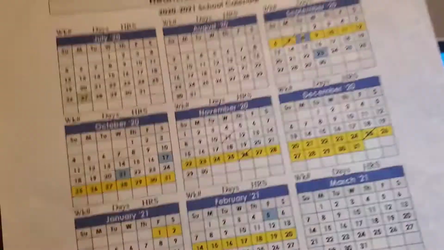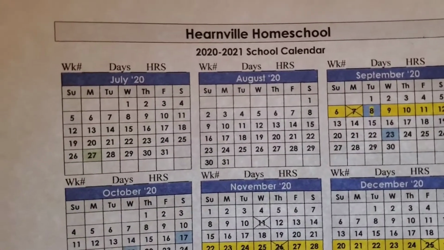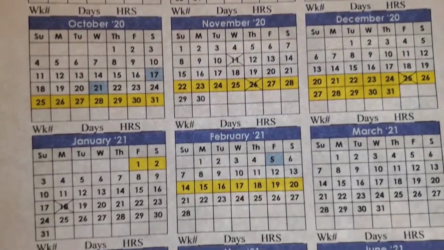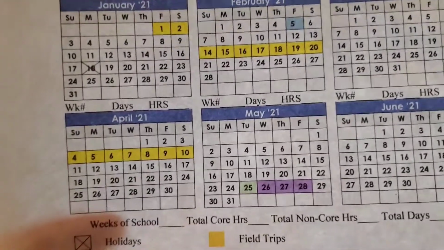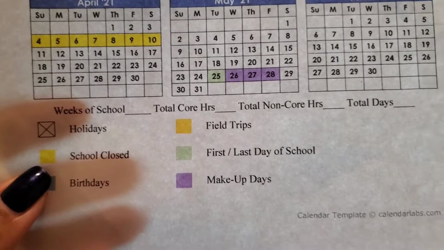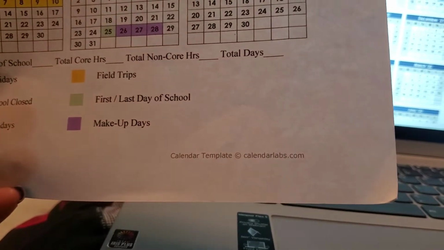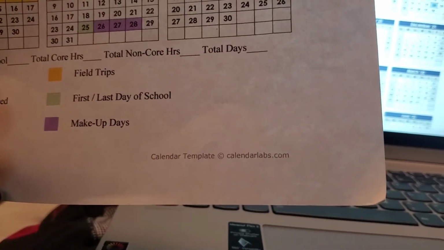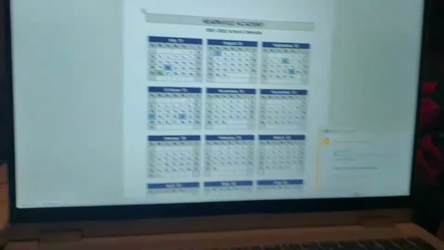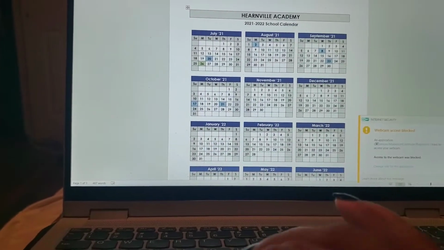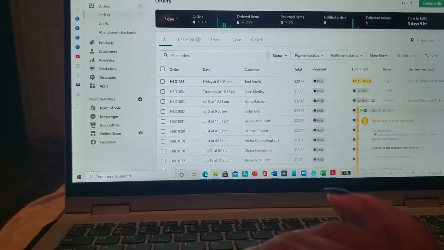Okay, so this is last year's schedule, 2021. So this is kind of what I'm trying to accomplish for this year. And listen, I will go to Calendarlabs.com to get the template. And then you can download it for free. Let me show y'all real quick. You can download it for free and then edit it on your computer.